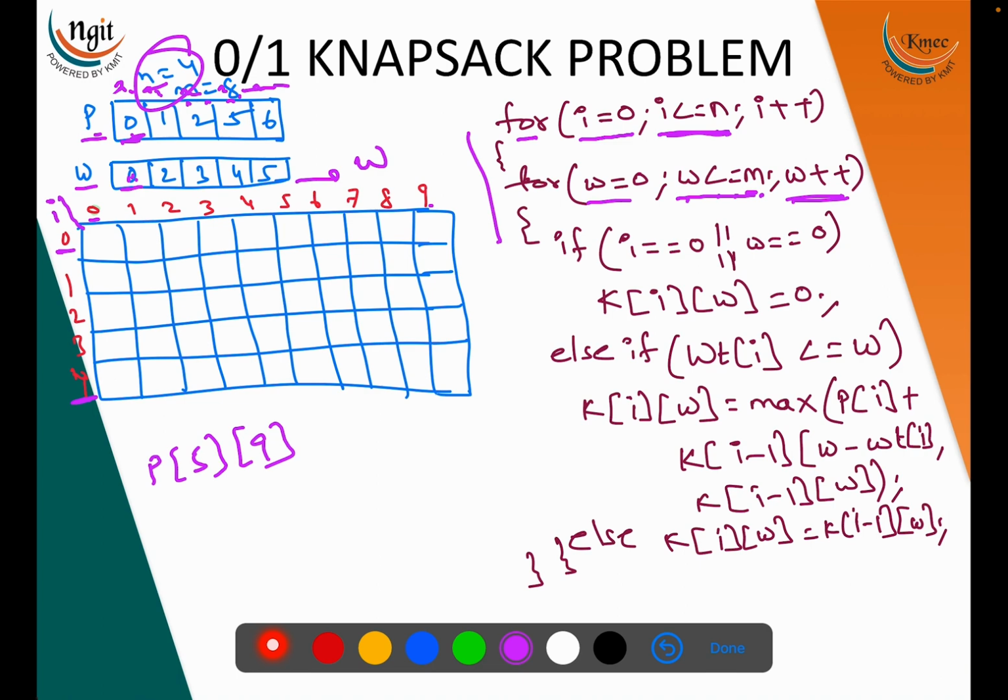To make these values, I'm running this loop. When i is equal to 0 and w is equal to 0, that means I am at the 0th object. When it is the 0th object, if i equal to 0 or w equal to 0, if either value is 0, then k[i][w] is 0. So all these values are 0. Else if, when the i value is not 0, any one condition will fail. Let's see. The w value will go to 1, but i value is 0, so one condition is true, and the entire row will be 0.